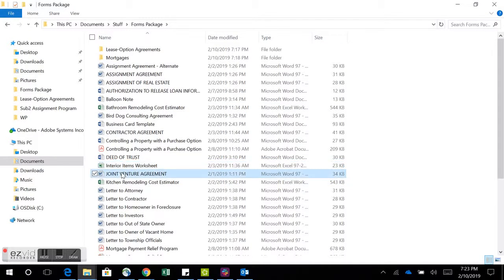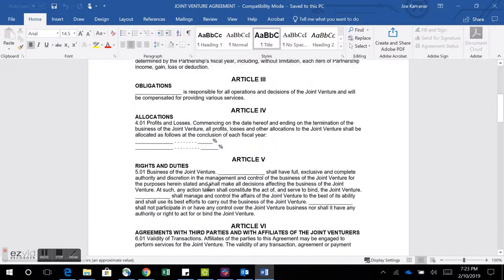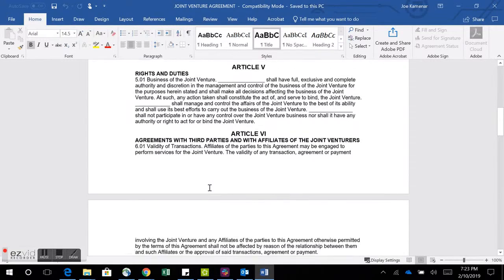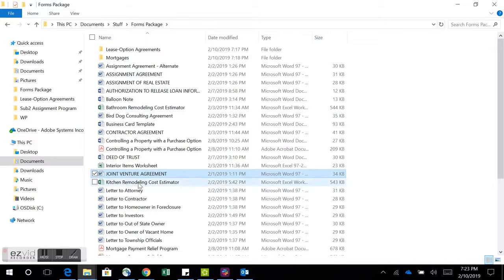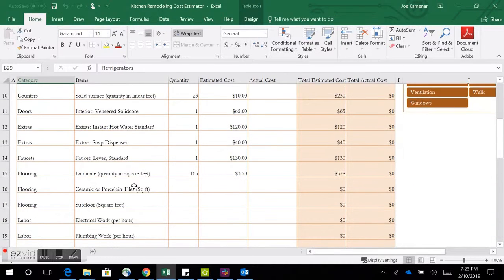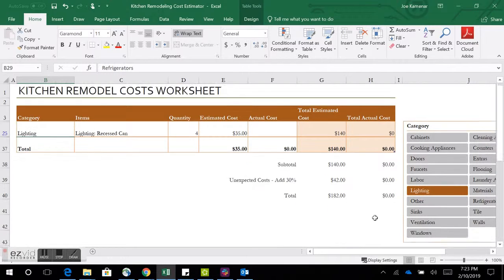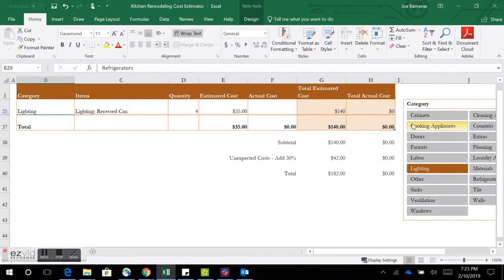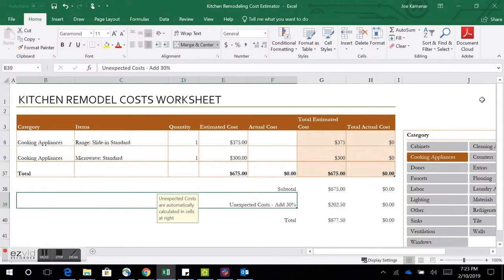We have for you a joint venture agreement, standard joint venture agreement. So we talked about doing joint ventures within Rehab Profits. And everybody asks, how do I get a JV, joint venture agreement? Well, you have one. Here's a kitchen remodeling cost estimator. This is similar to the bathroom, but we got kitchen items. So if you look at lighting, click on that, and there's just your lighting. So you can work on any one of these things: faucets, doors, appliances. So you can use this for estimating any rehab work.